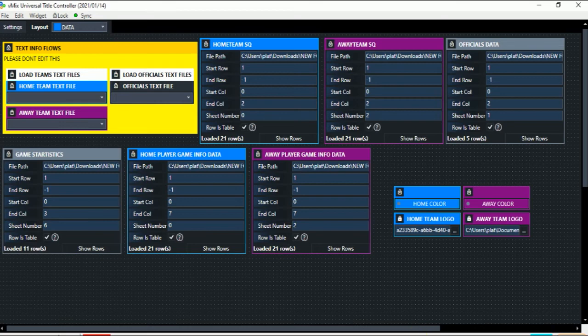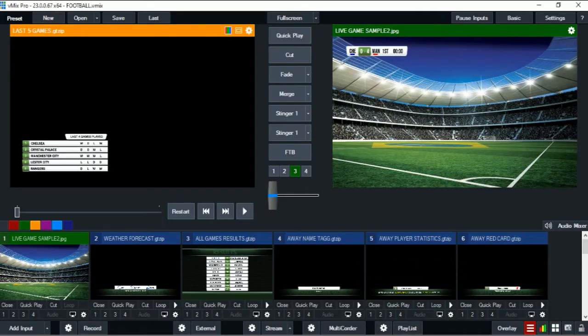Okay, so we go straight to vMix, and the first thing that you have to set is the team color over here. We have red and blue for Chelsea, and then red for Man United. Okay, this is how we change the colors.